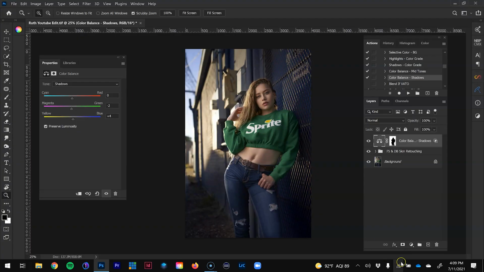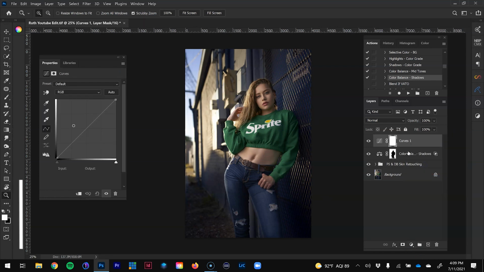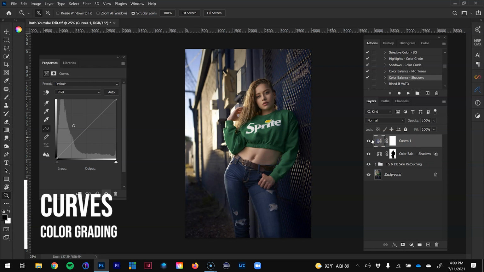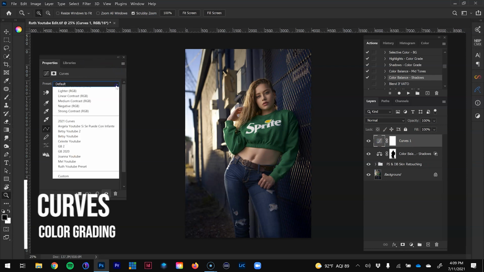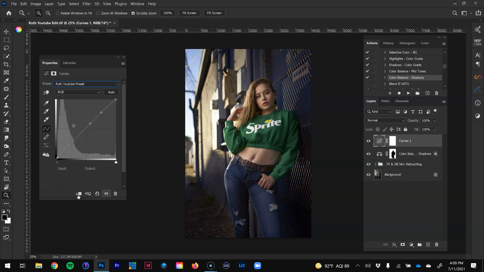All right. So let's actually set that up. I'm gonna go to curves here. Once I set this up, I already have a preset saved right here, Ruth YouTube preset. And when I apply this, it's gonna add some beautiful richness to the overall image.